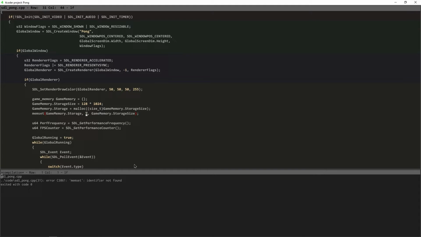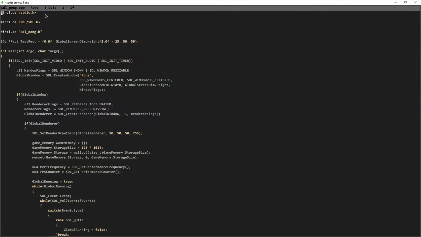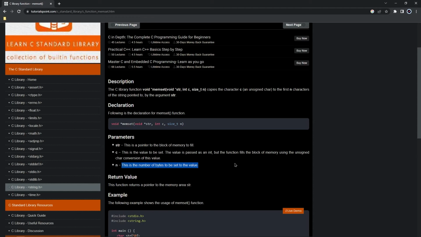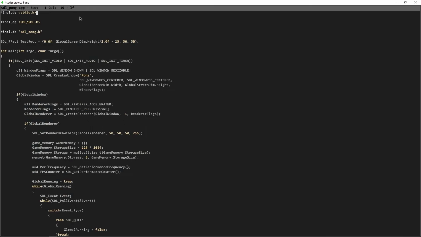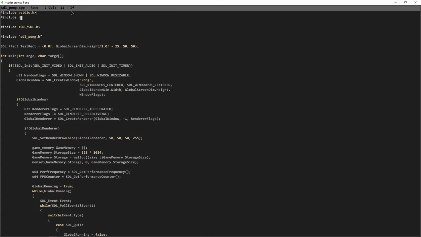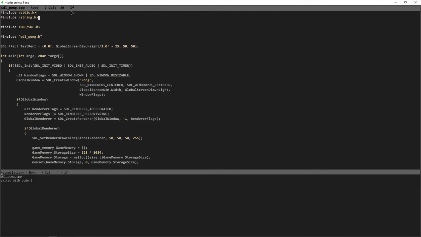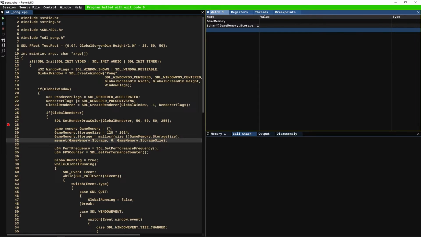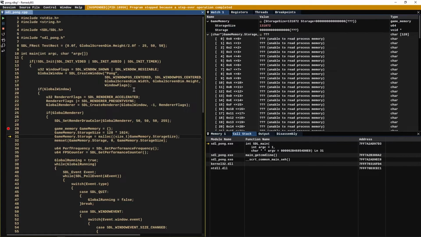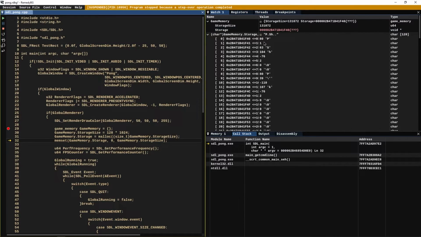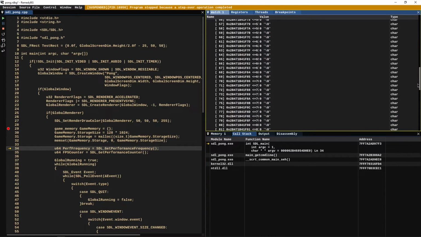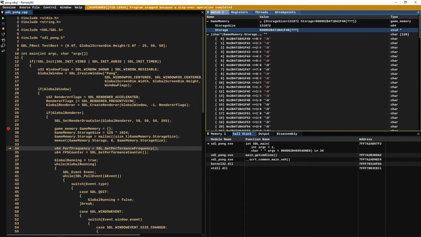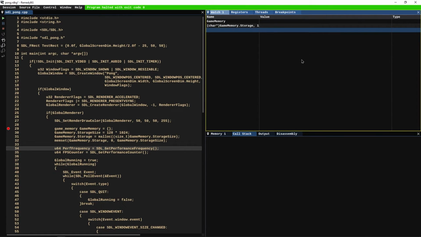So let's compile this. Memset is not found, great, because it's inside of the string.h header file here. So let's just include that. And then it's going to work. Now let's take a look at our memory block. I'm going to allocate it. As you can see, we have some garbage values here. But after I memset it, as you can see, all of it is set to 0. And now we have a nice big block of memory, which is all zeros.